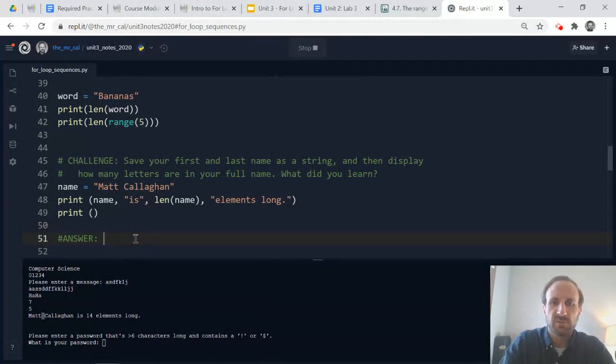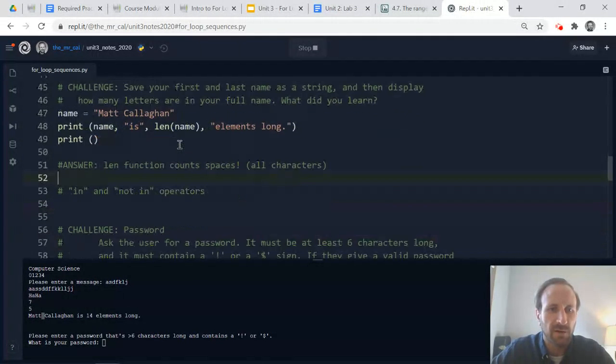So the answer here is what did you learn? You possibly just learned that the len function counts spaces, and it counts all characters. Okay, so you might want to be aware of that.